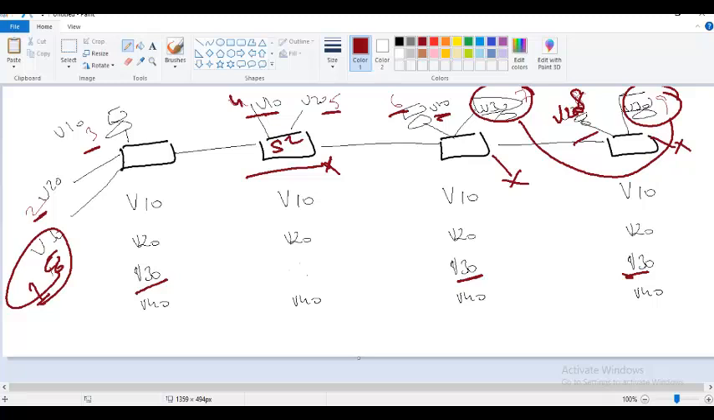All right, what is next? This is one basic switching knowledge that we should have. Now let us go to that VTP stuff.